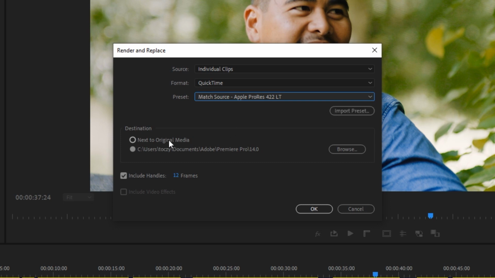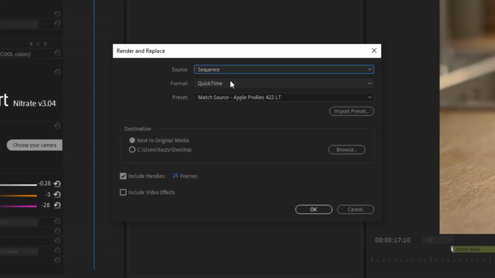You can save rendered clips next to original media or browse a specific location. We can include handles, which will give us the possibility to adjust the heads and tails of the clips if we need it in the future. I will go with 25 frames. If you selected a sequence as a source, you will be able to bake in video effects applied to the clip, except for opacity and time remapping effects.